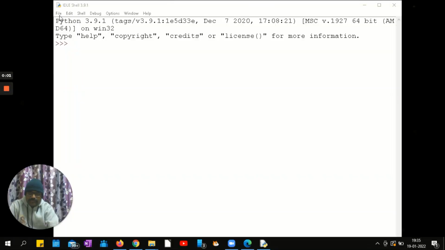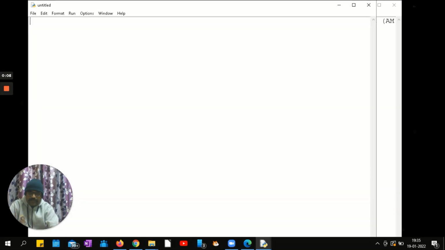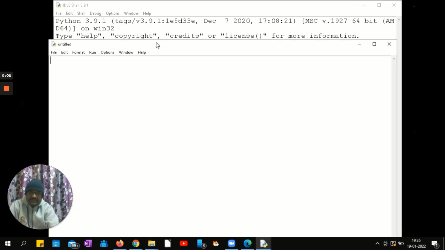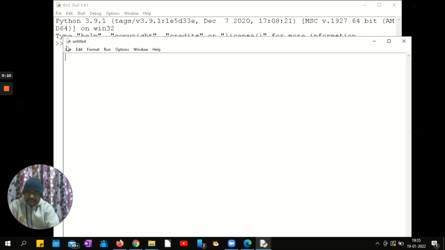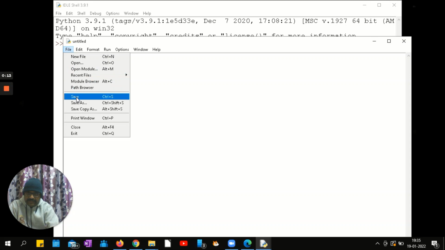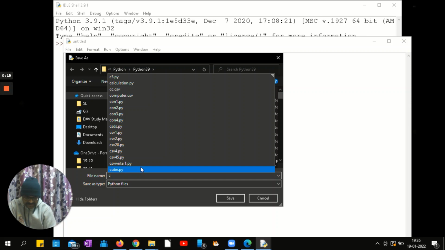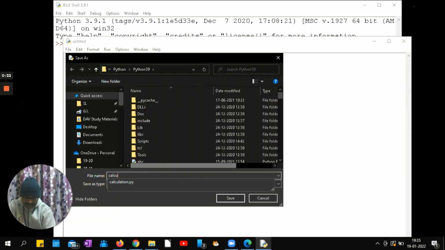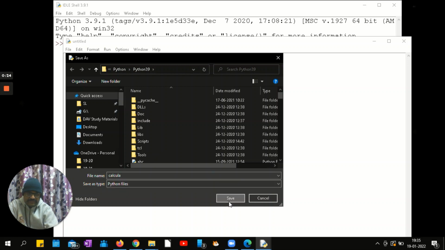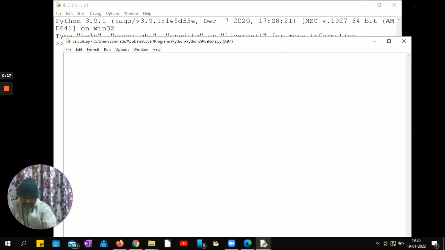Here I'm writing a small program in order to calculate with two numbers. Let me first save the program: file, then save. The name of the program, say it's calculation, or whatever it is. Now I'm entering two variables here, a equal to 10 and b equal to 20. First I will find their addition. How? print. Very simple actually.